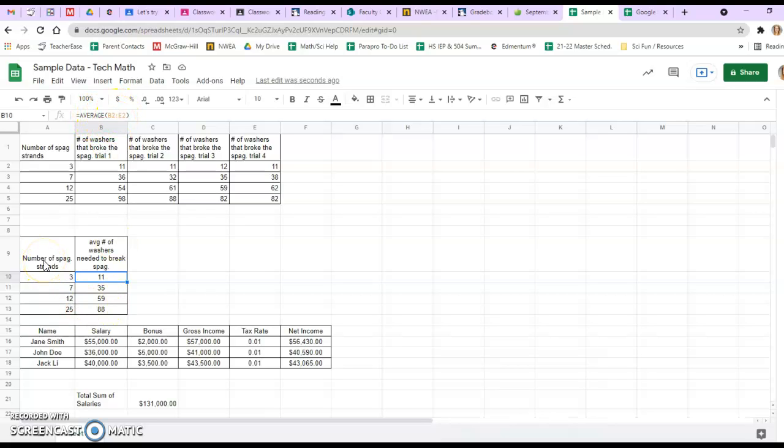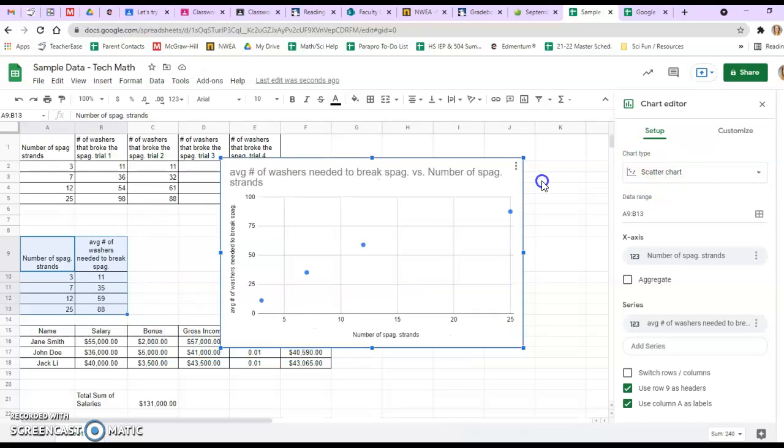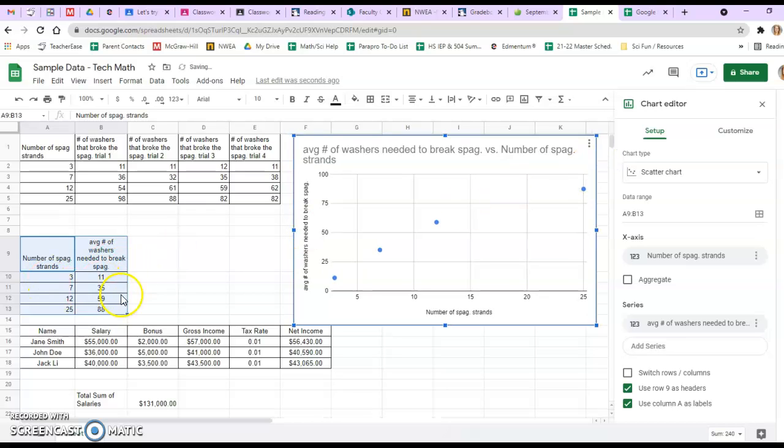I would usually suggest to create an average column so that you have an independent variable and an average of your dependent variables. So every time we did 3 strands, this was our average. All the times we tested 7 strands, this was our average, and so on. So I'm going to highlight these and insert a chart. It already assumed that we have a scatter plot, and check this out, guys. Since we have a more concise setup, we have a little less data to work with, our Google Sheets already knows what our title should be and our y-axis and our x-axis labels.